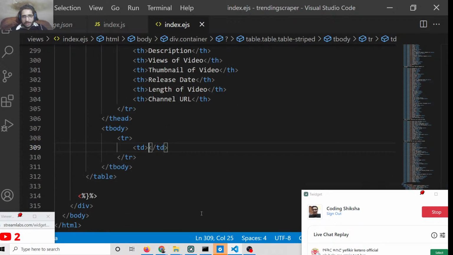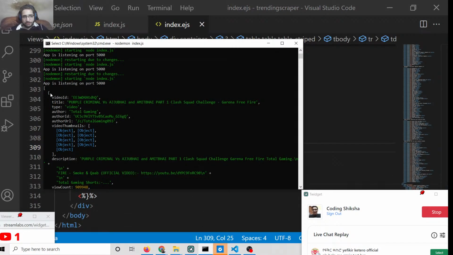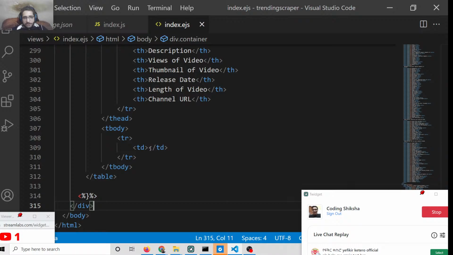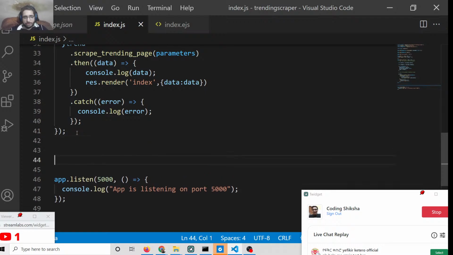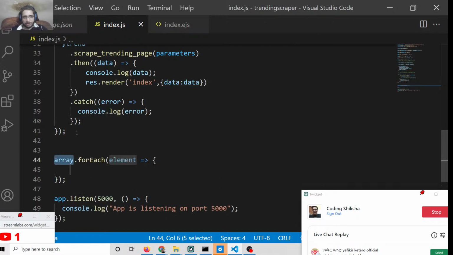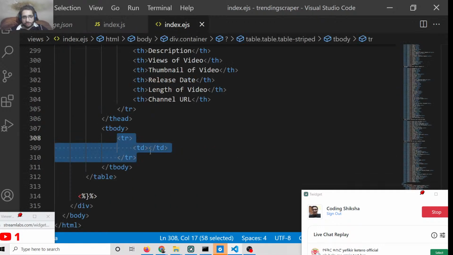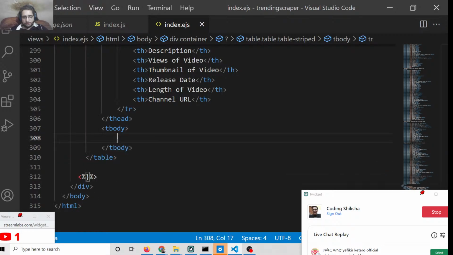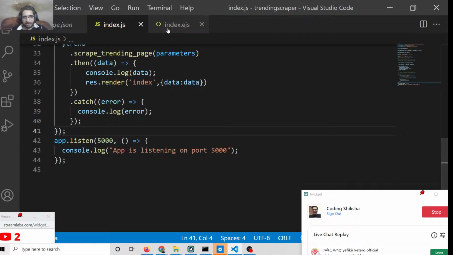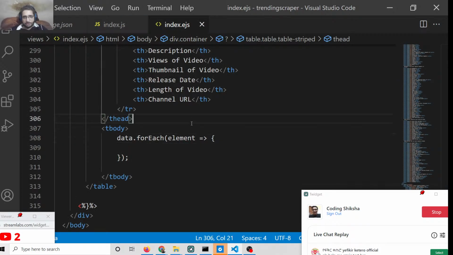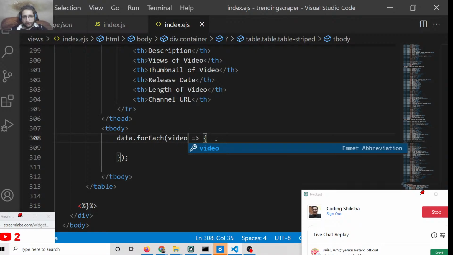For this we need to use a forEach loop. If you know JavaScript, there is a forEach loop for simply iterating through arrays. So we will use the forEach loop here inside this, like this. Let me paste it here. So this is the forEach loop, guys. Here the array is simply what we have passed here, it is data. So here we will replace data, and I will call this video.